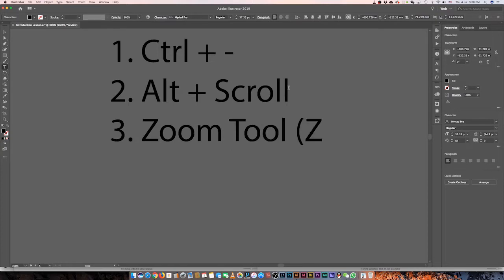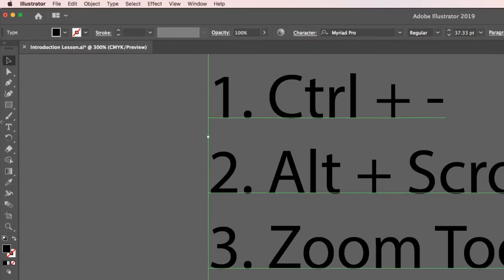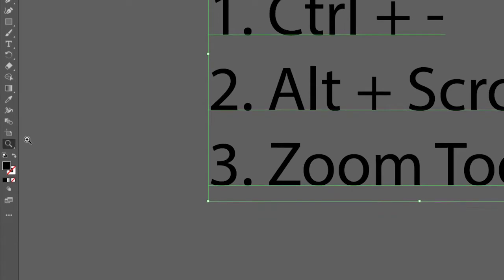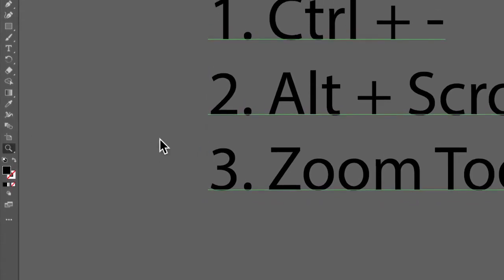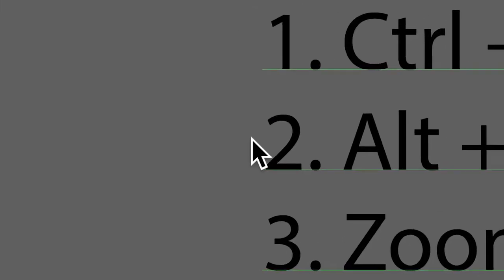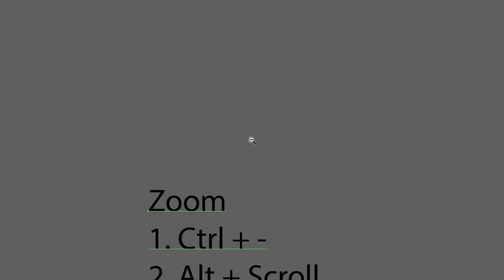which the shortcut is Z. When you press Z, you can see that now the zoom tool has been activated. Click anywhere to zoom in. Alt, click anywhere to zoom out.